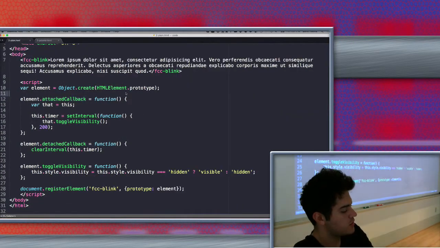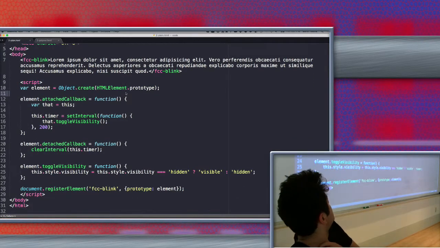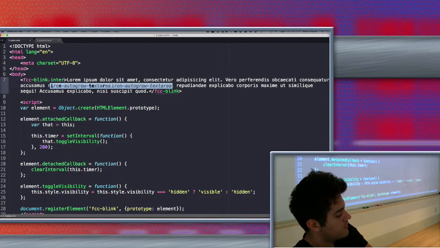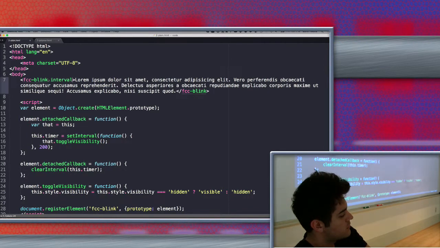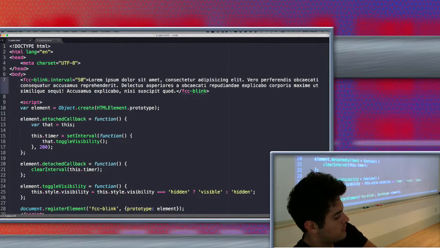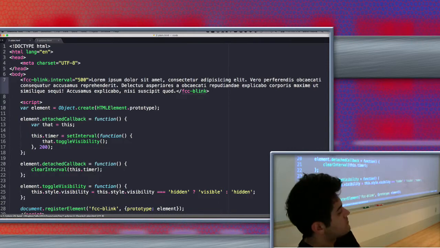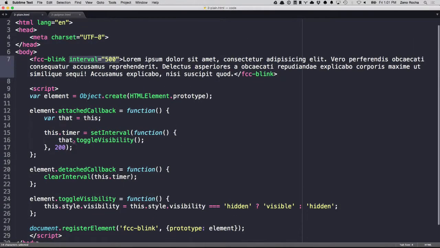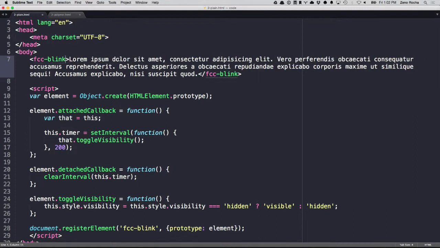But one thing that I want to do with the FCC element is adding some attribute and accessing this attribute on my element, right? So I just want to pass some value to interval, and I want to change this if there's a valid attribute.